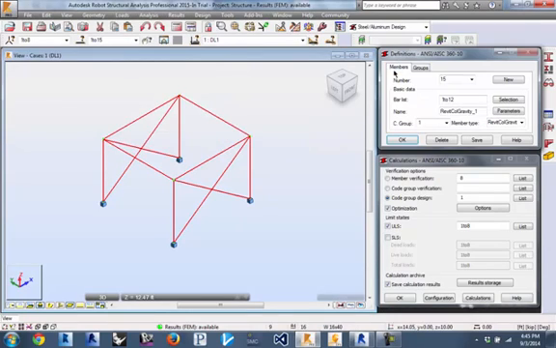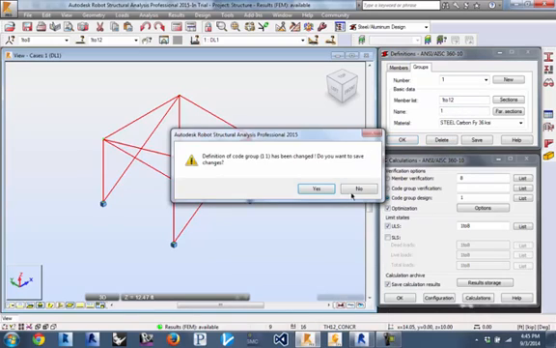Mine's messed up because I created all these new members. So delete, delete, delete. Group 1 to 12. Code group.